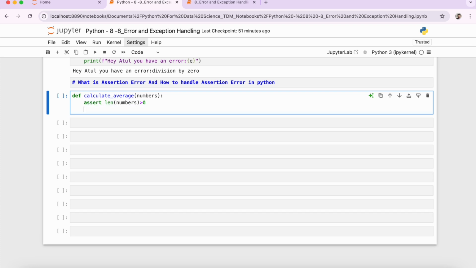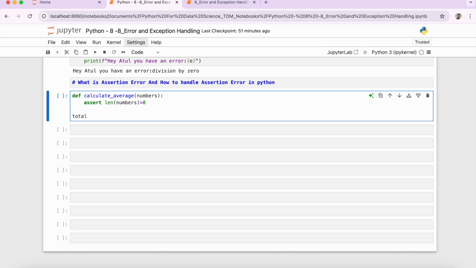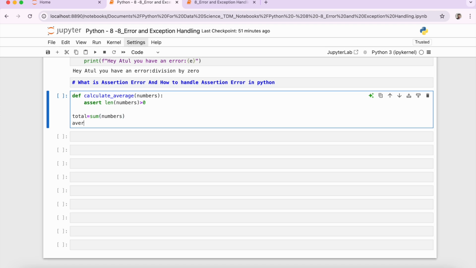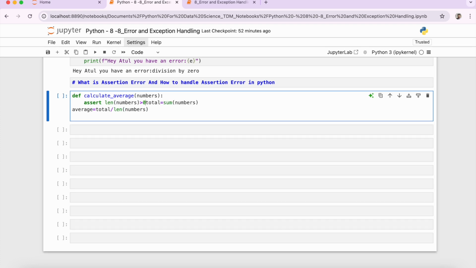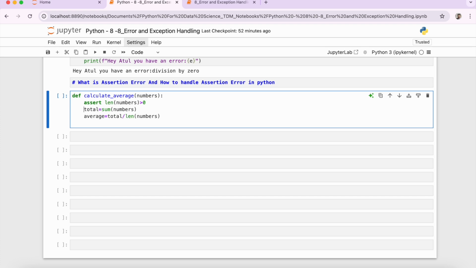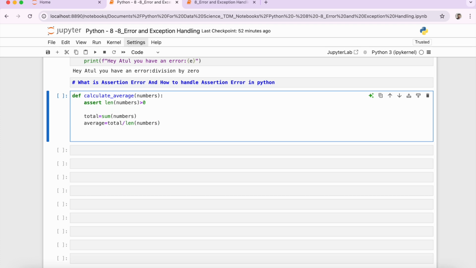Then we are going to take a variable total, and put sum of numbers, which is my argument in the calculate_average function. Then I'm going to calculate average equal to total, which is my sum, divided by length of numbers. There is a mistake of indentation, so let me correct it. Then I'm going to return average.